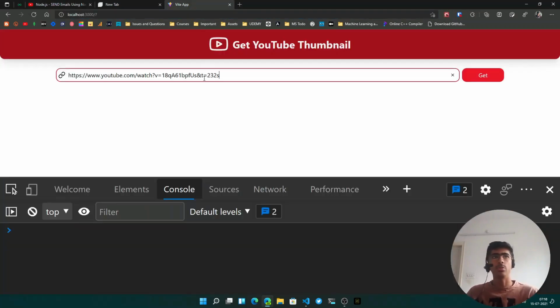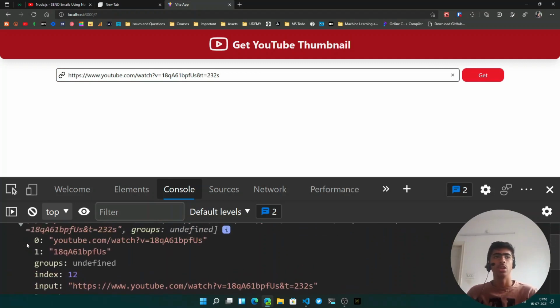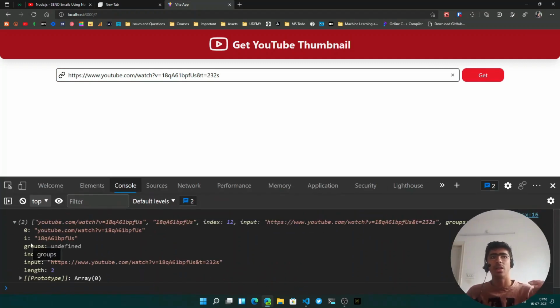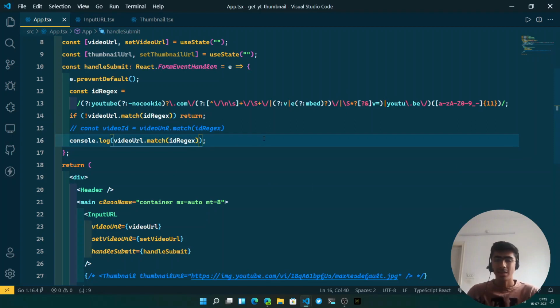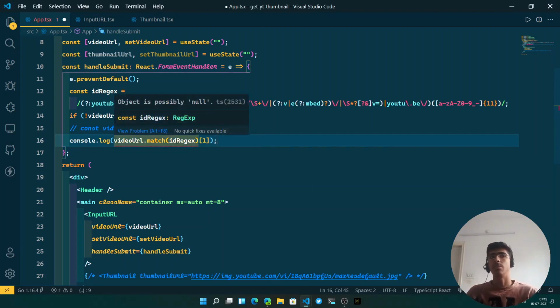So let's just enter the URL here. I'll just copy this again, any random URL from YouTube, and then just hit get, and you see we get a bunch of options. We get an array of, or maybe an object. Yeah, we get an object with 0, 1, and then groups, index, input, and then length. We get all this, and this is by the match method that we had. What we are interested in is this index 1. Now the problem is that when we try to access this, TypeScript tells us that hey, this can be null. Okay, it's possibly null. So how do we fix this?